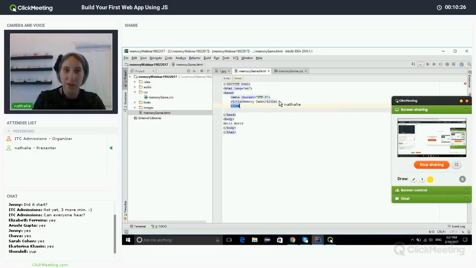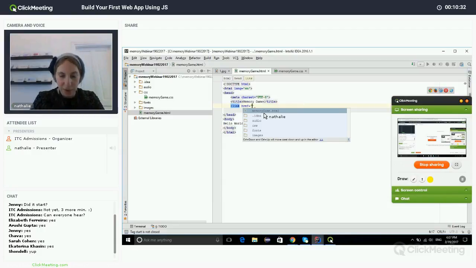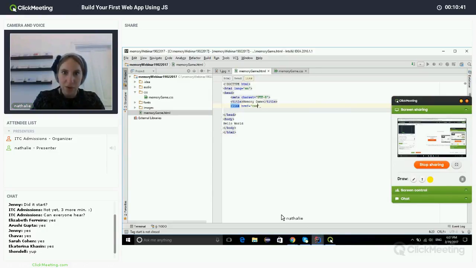The way we connect it is that we add a tag called link where we reference our CSS. So as you can see, when I start writing href, I have all my folders and I can just select the one I need to use.